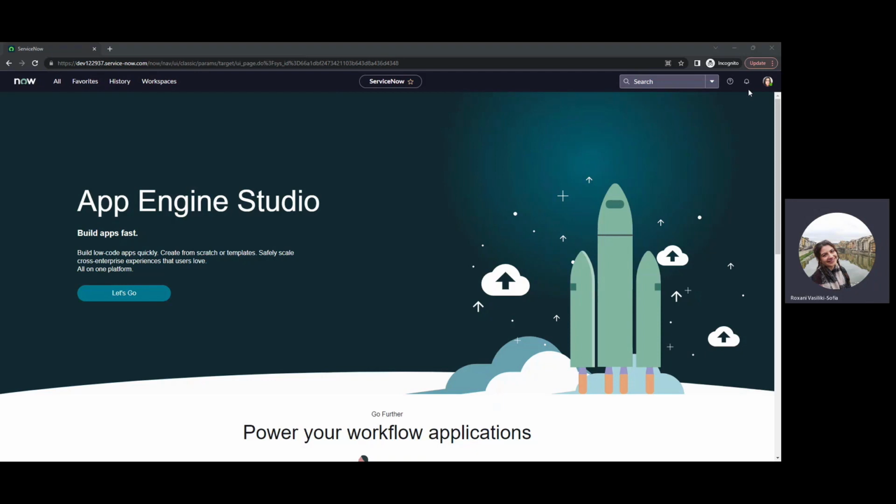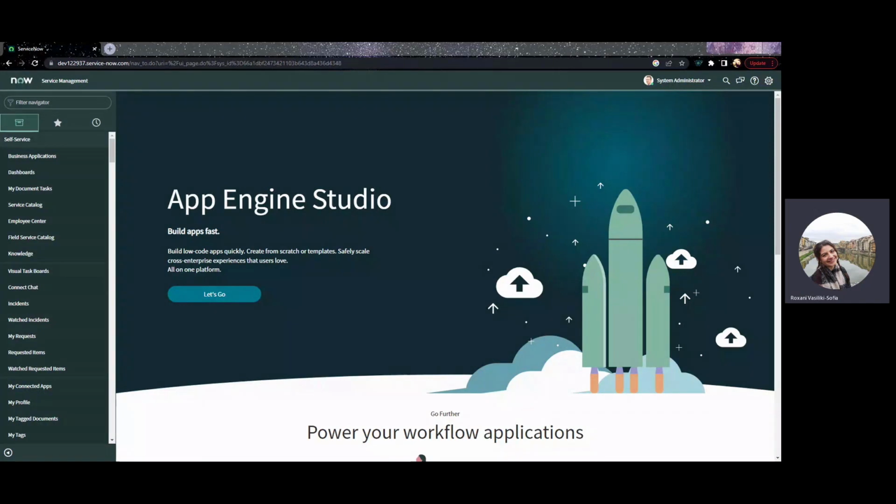Before we dive in and explore these features in a bit more detail, I will first show you how you can enable the Next Experience UI for your users. We have returned to the UI 16 user interface and have logged in as the system administrator in order to enable the Next Experience UI. I'm afraid that in order to enable the Next Experience, you do need the admin role. So if you do not have this role, please refer to the user that has the admin access.